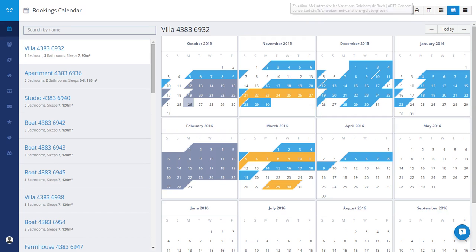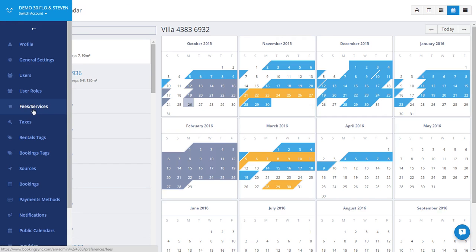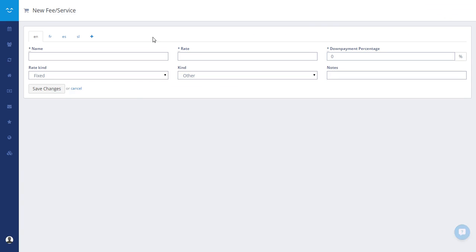If you want to add a new fee to one of your rentals, the first thing is to create this fee by going to Manage Account and Fees Service. Here, new fee service.